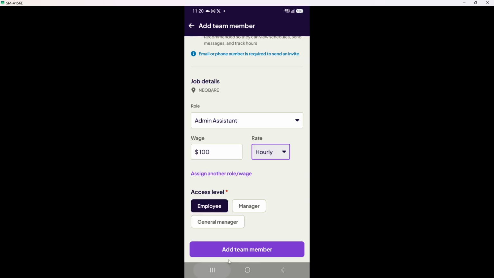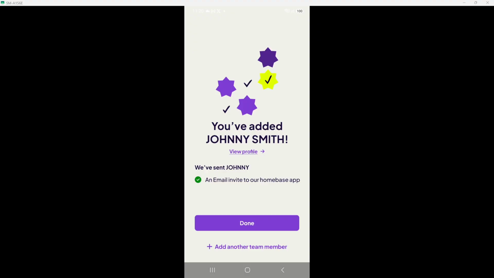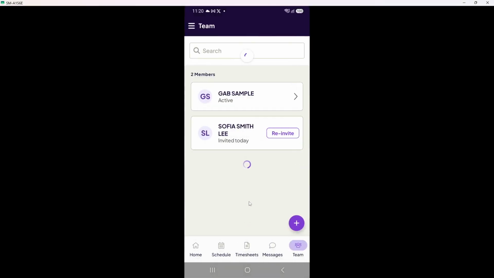Once everything looks correct, click Save or Send Invite. Homebase saves the new person and creates an invite for them. On the screen, you should now see them listed in your team area, usually with a status that shows they have been invited. The person will receive an invitation to join Homebase, usually by email and sometimes by text, and once they accept, they can log in and start using your schedule and time clock.